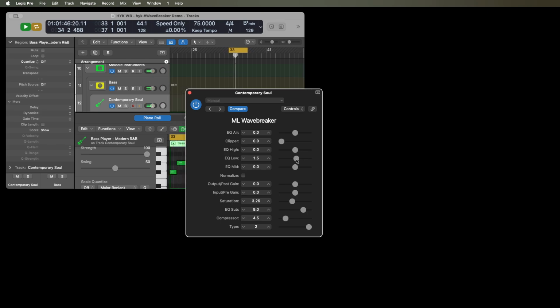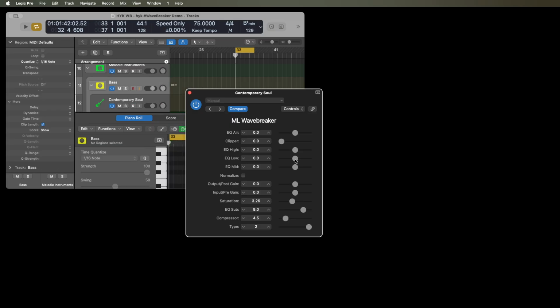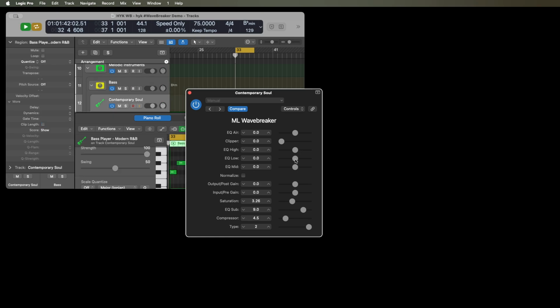55%. Try a little boost. 60%. And 55%, try a little cut. 50%, 45%, 40%. So 45% and 40% was the cut in, so cut in probably around 250-ish. And 55 and 60 was the boost in, so boost in probably around 150-ish.